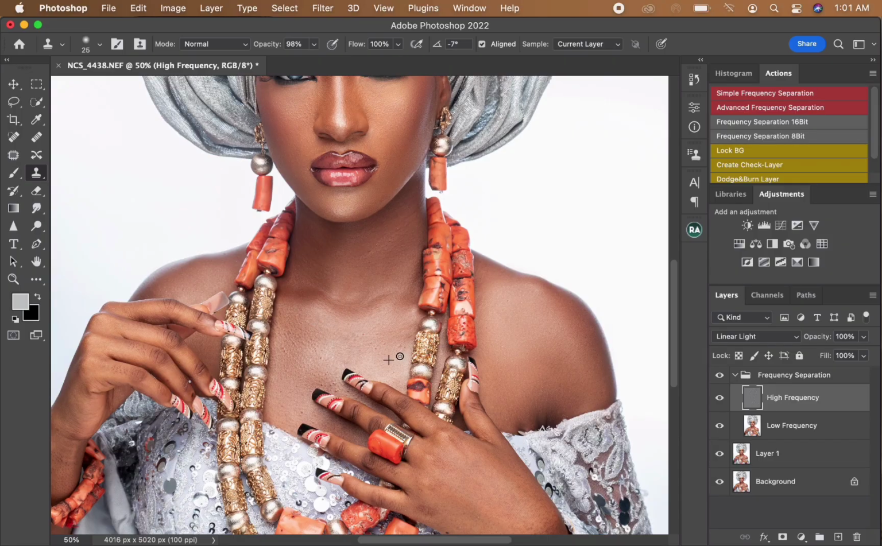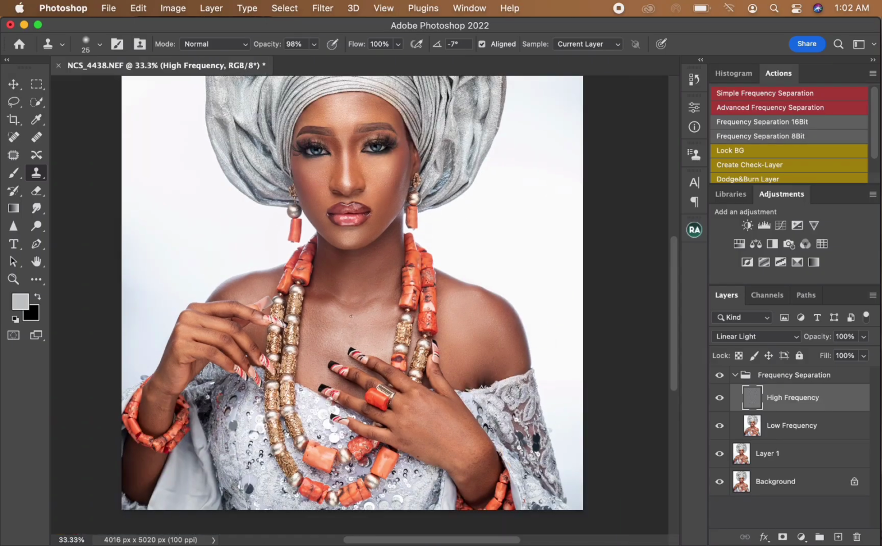So I'll just pick the blemishes off, just like this. And make sure you are careful while doing this process so you won't end up making the image look flat. So I'll just continue picking it off just like this. Come to this other area, pick it as well. So I'll zoom it out again, and I will just continue brushing this one.